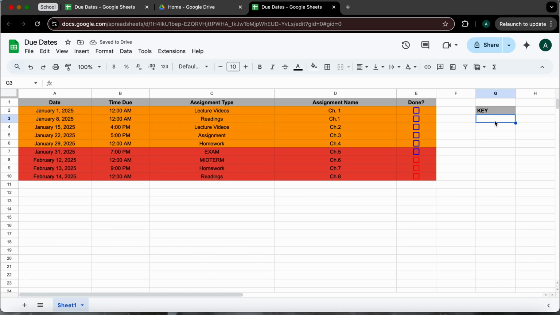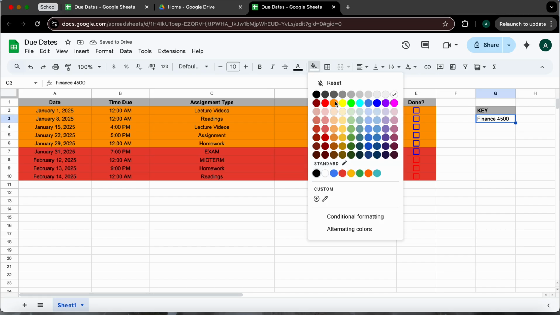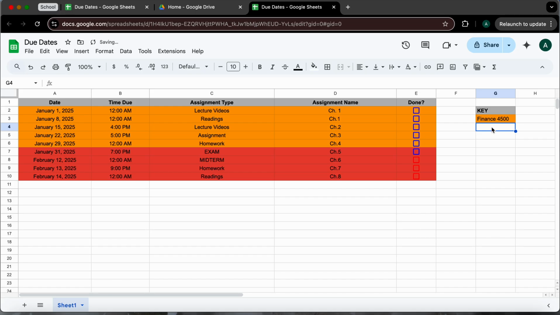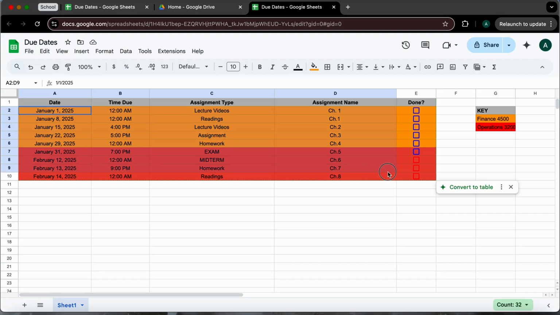So finance 4500, and I'll make it orange. And then operations 3200, and make that red. Anyways, once you're done with all of that and you have all of your classes, you'll probably have around 5 on the key.